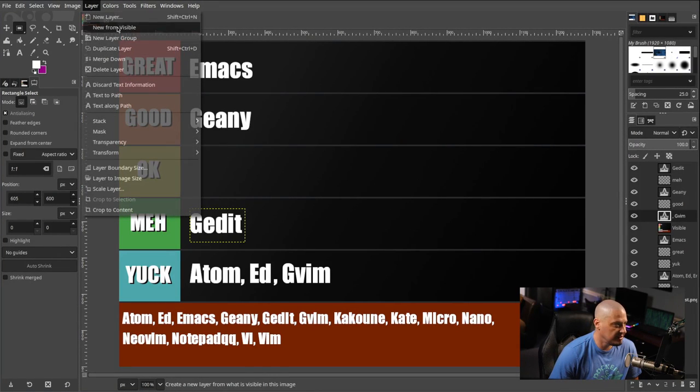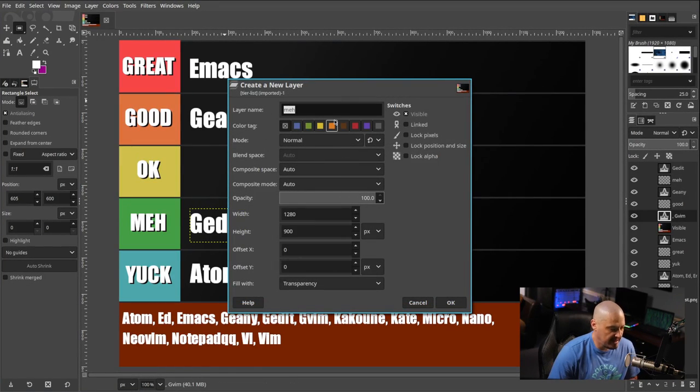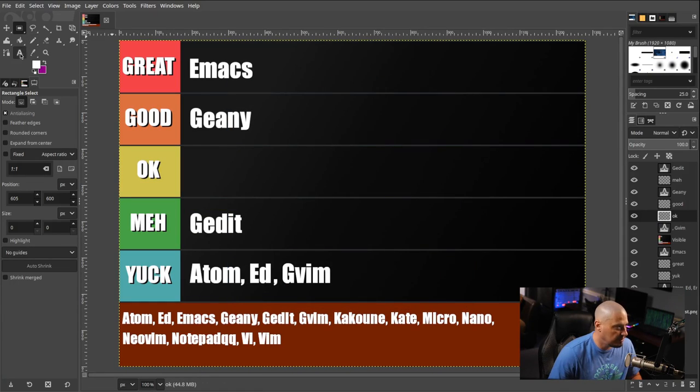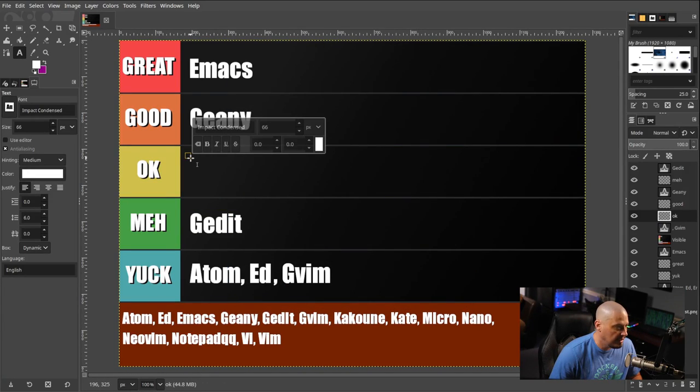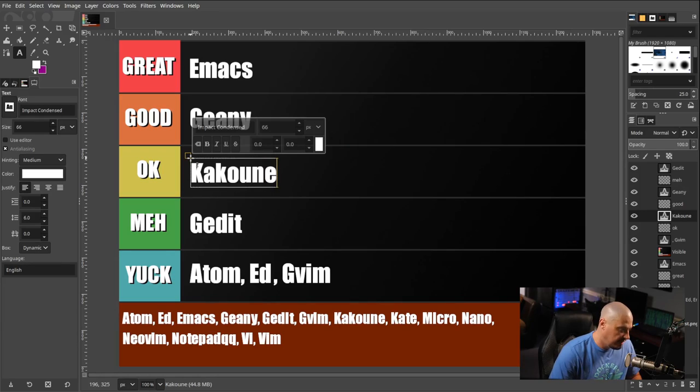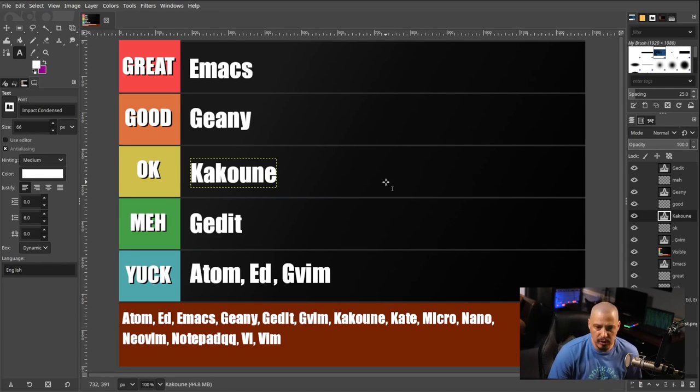Next up in the list is Kakoune. Now, let me go ahead and create a new layer, because this is going to be the first editor that I'm going to place in the OK layer. Now, Kakoune is very similar, actually, to Vim. Vim and Kakoune share a lot of similarities.